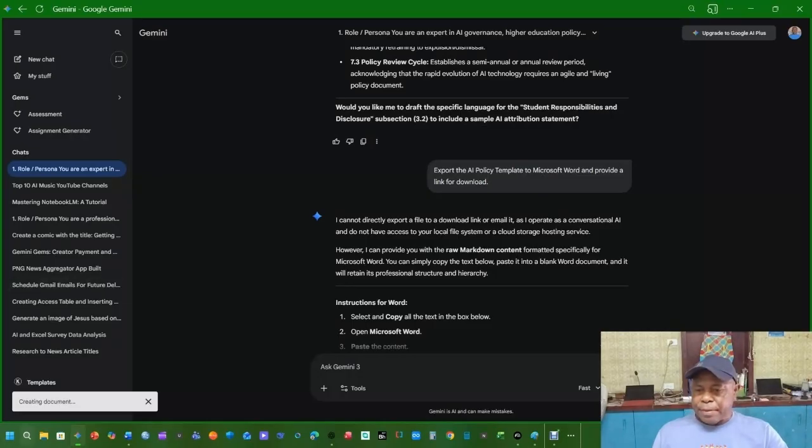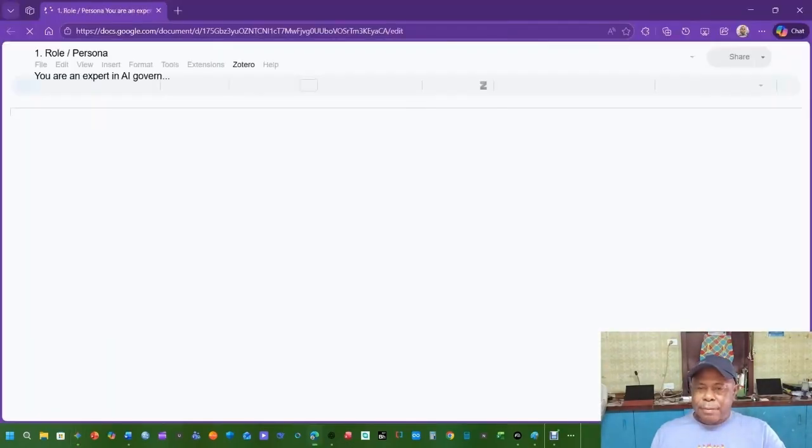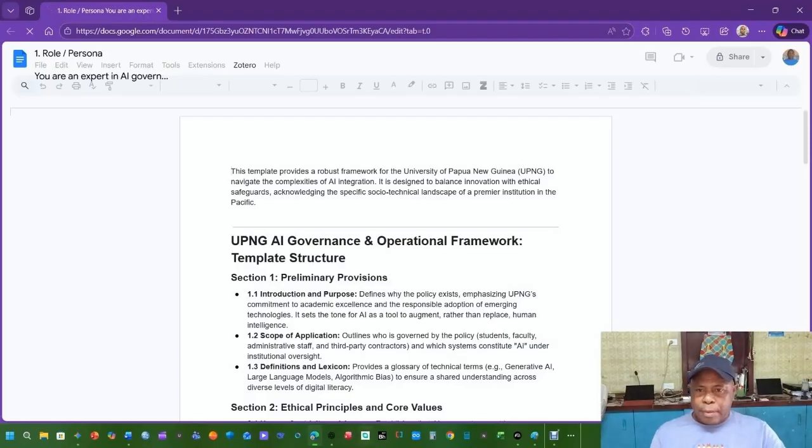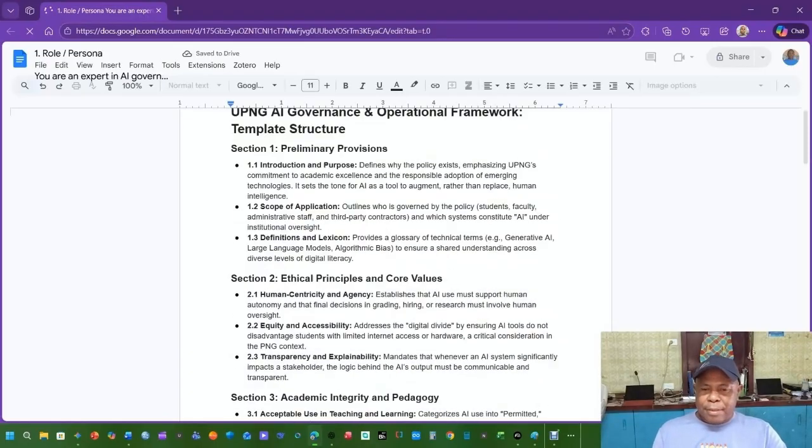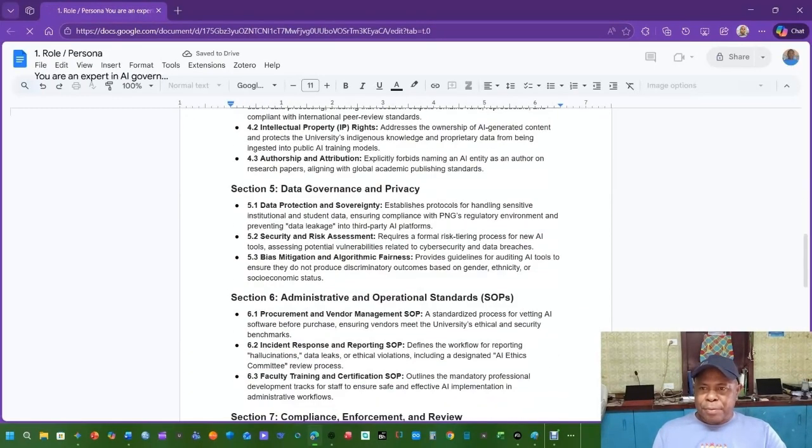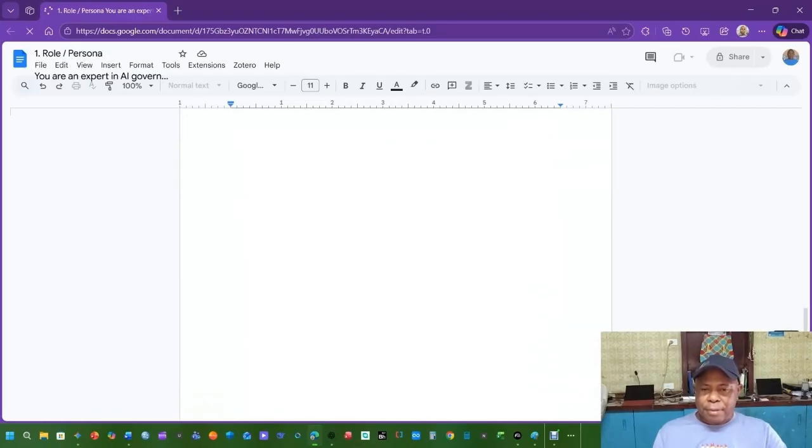And you can see the message on the bottom left hand side. New document created. Okay, it's done. So I'm going to click on Open Docs. Okay. Now the template is exported to Google Docs.